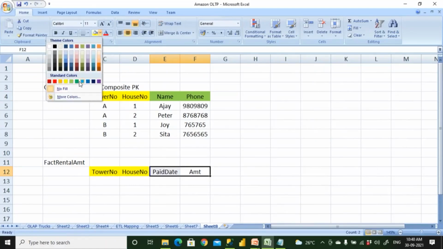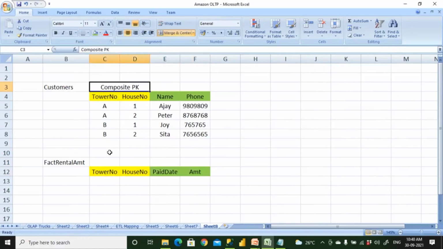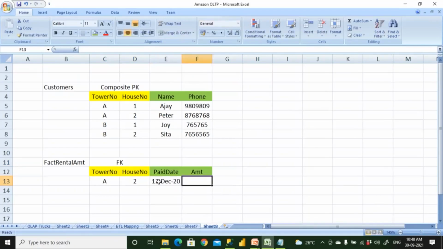Now, this is a composite primary key, and this is a foreign key which goes here and gets the data. You maintain one foreign key only, but it is talking to this. Now say A2 has paid. When? Let us say 12th December 2020, he paid some payment. How much? $10,000 he paid. The meaning is that it is a foreign key dealing with this, but it is not two foreign keys, it is only one foreign key.